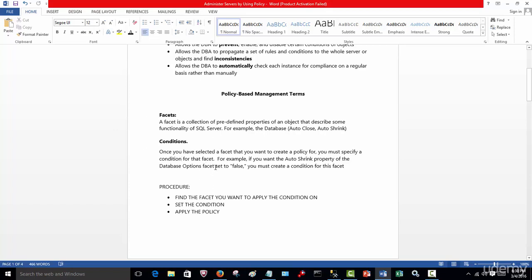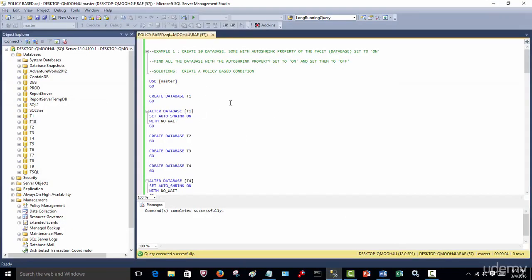And you'll notice here that when you're creating a policy-based management system, there's only three things you're going to do. You're going to find out the facet you want to apply a condition to. You're going to set the condition, then apply the policy. So it's a very simple thing to do, but it's a very powerful feature to have. So let's go back here now and look at this thing.